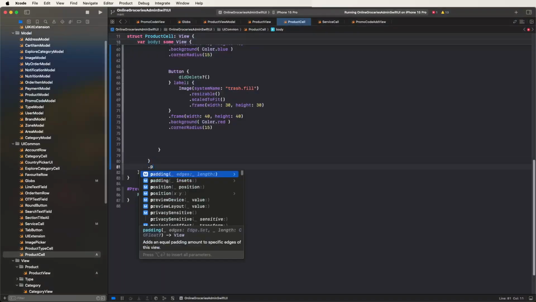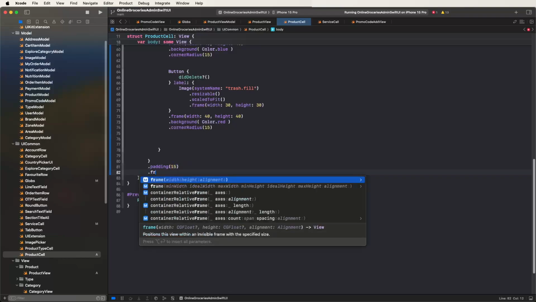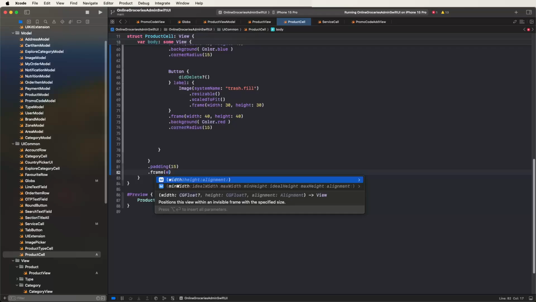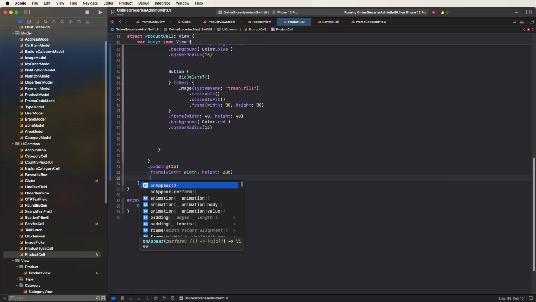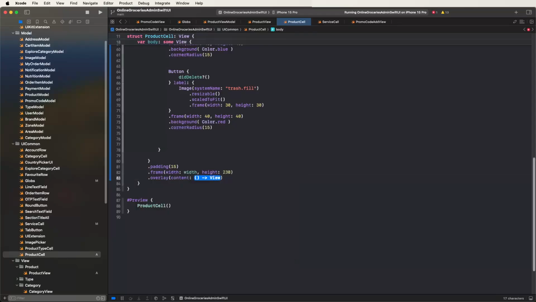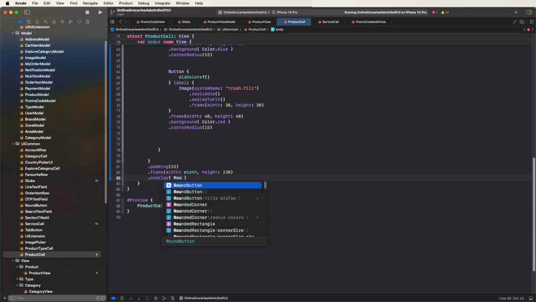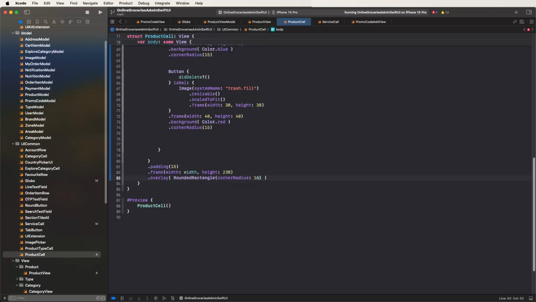Set here the padding as 15. Then after, need to set here the frame, give here the width, set here the width, and also need to set here the height, fix height, and set here the overlay, and now need to give here the rounded rect with radius. We need to set here the 16.